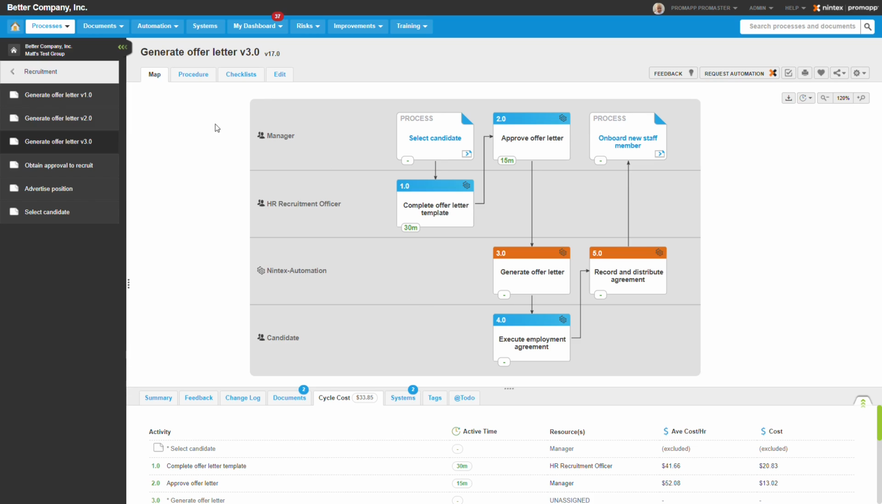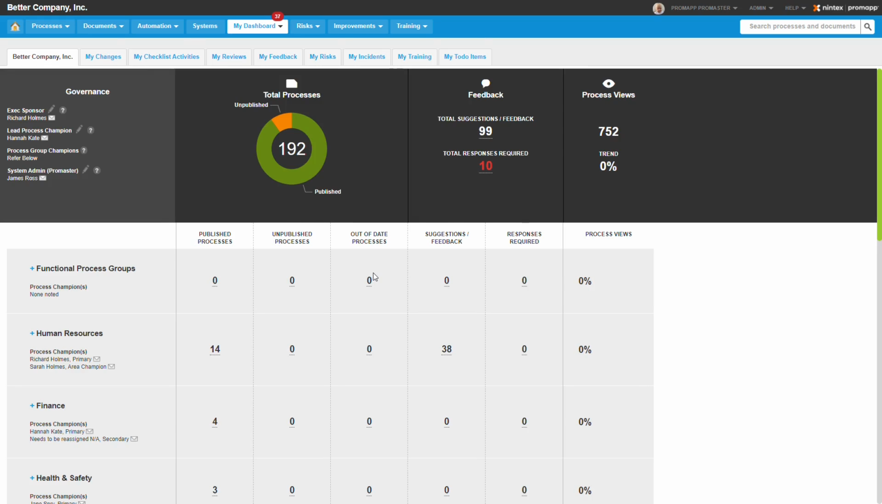So we spent a lot of our time looking at individual processes, and that's important, but how do we get a high-level look at how processes are functioning as it relates to process management within this entire business? And for that look, I can just go up to the My Dashboard section. I can click on the company name, and it's going to open up the organizational process management dashboard.